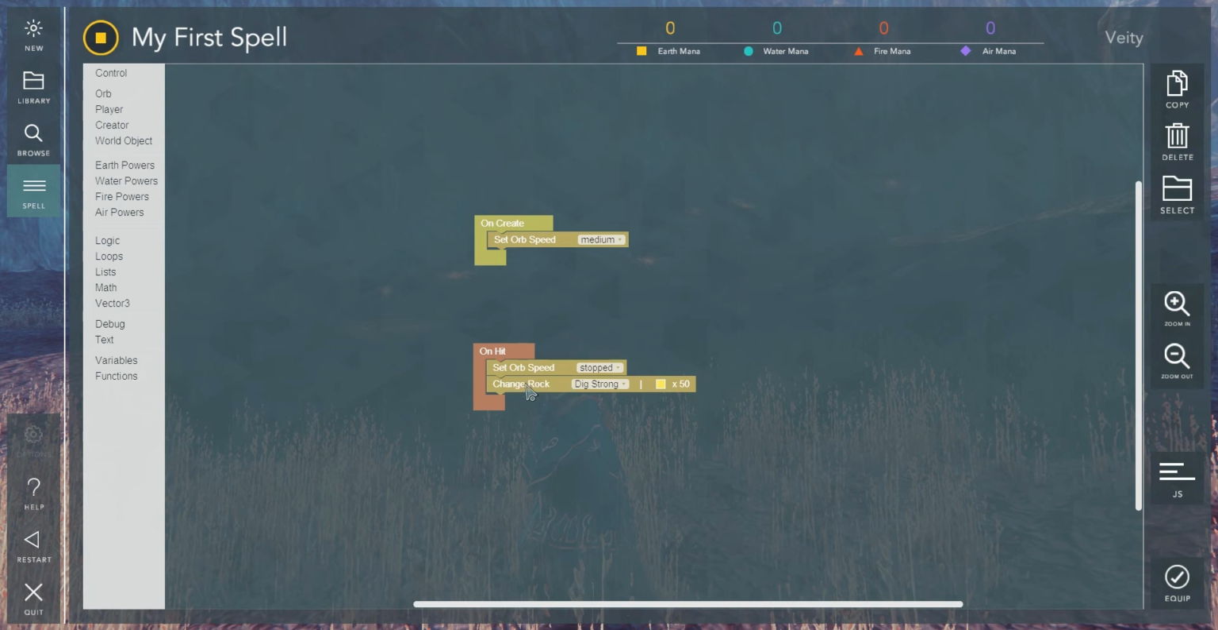For change rock, if you click in this little middle bit here, you can choose what's going to happen when it hits a piece of rock. We can change it to dig strong, which is dig a large hole, I think, or dig a small hole. Raise makes the rock increase in height, or raise strong makes it increase a great deal in height. It also tells you how much magic that's going to need each time the spell's cast. That box is yellow, so that's earth mana, and it needs 50 earth mana whenever that orb hits a piece of rock to make it bigger.